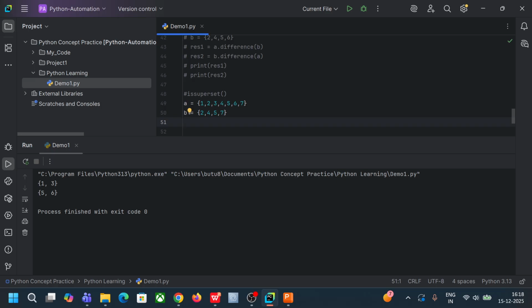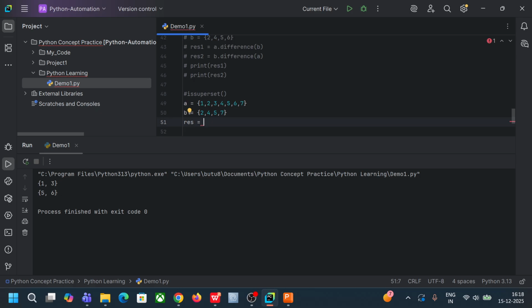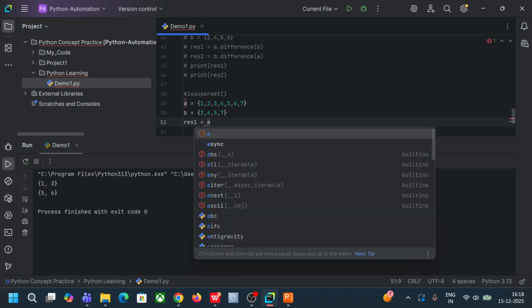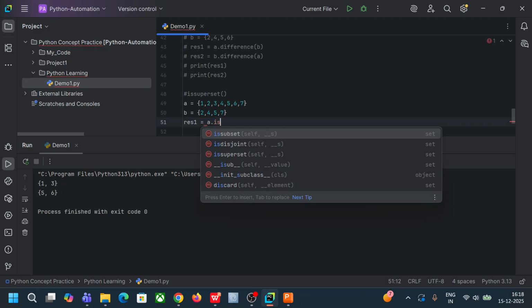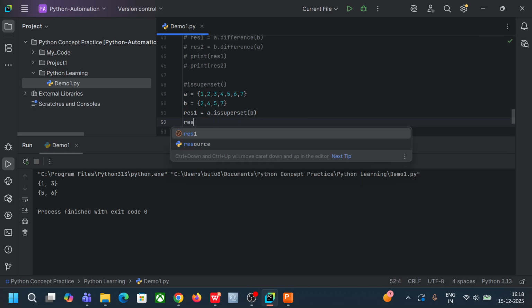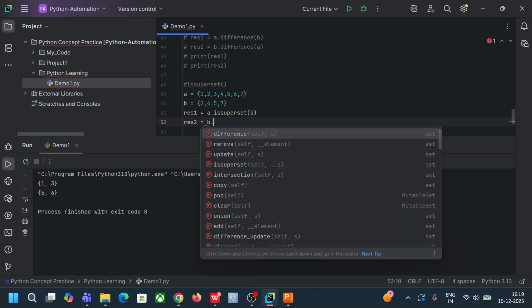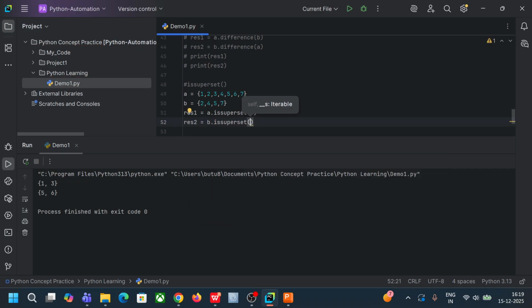Okay, suppose I am taking another variable as result. Let me take result1 equals A is superset of B, and result2 I'll take as B is superset of A.